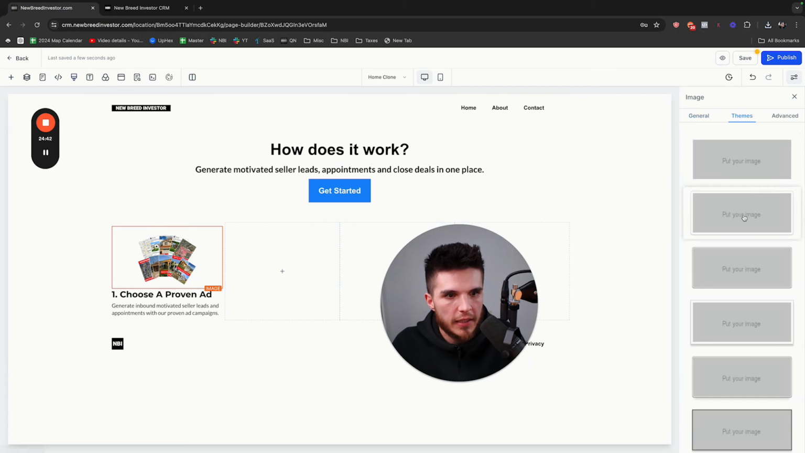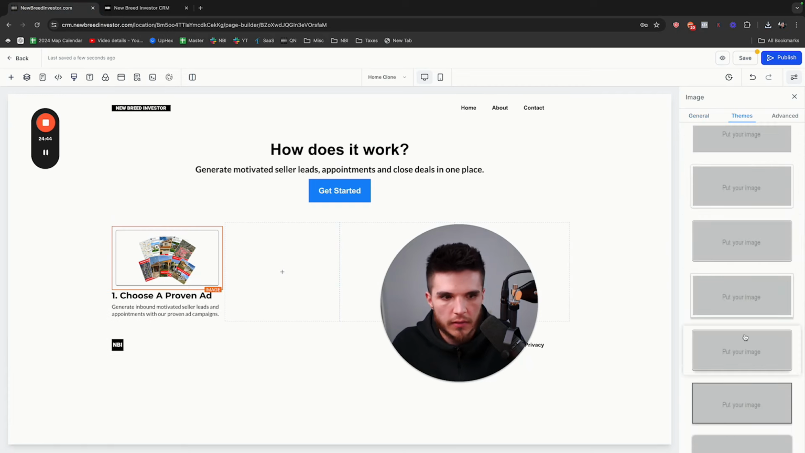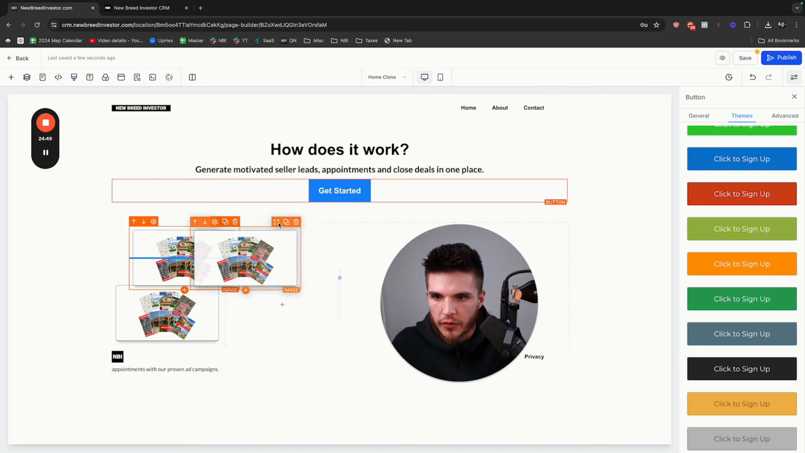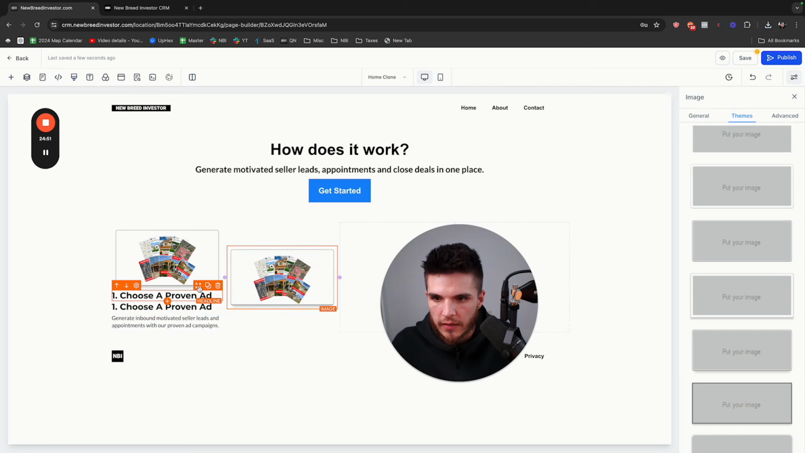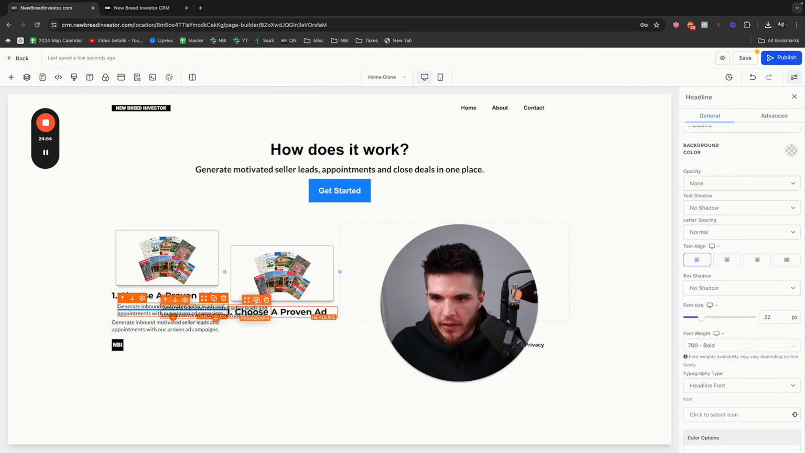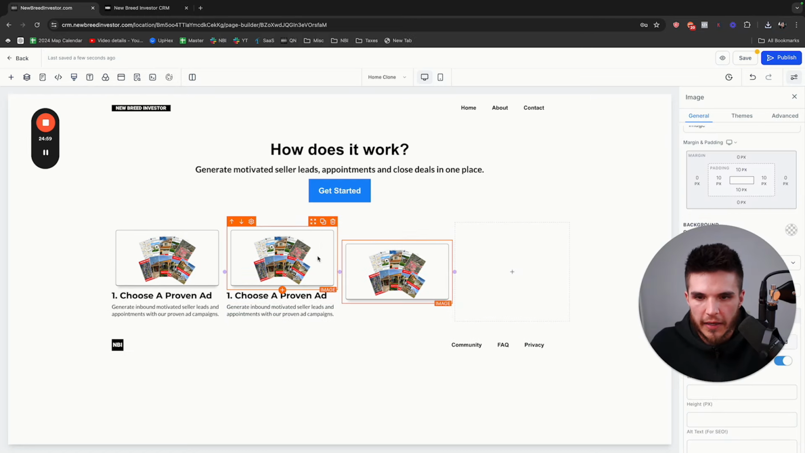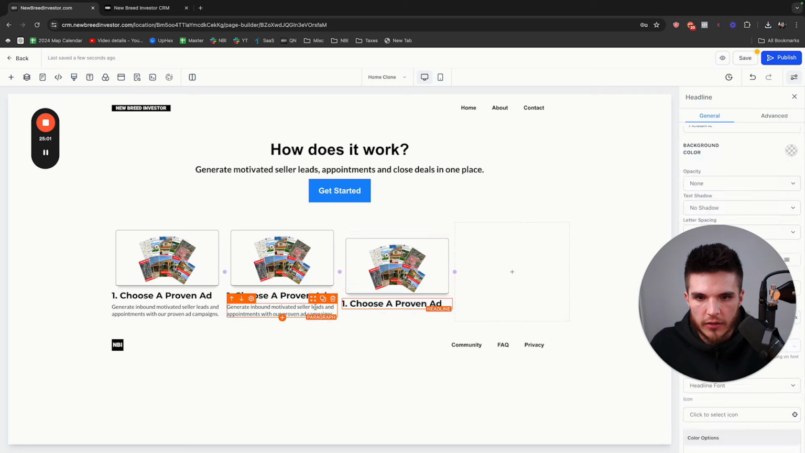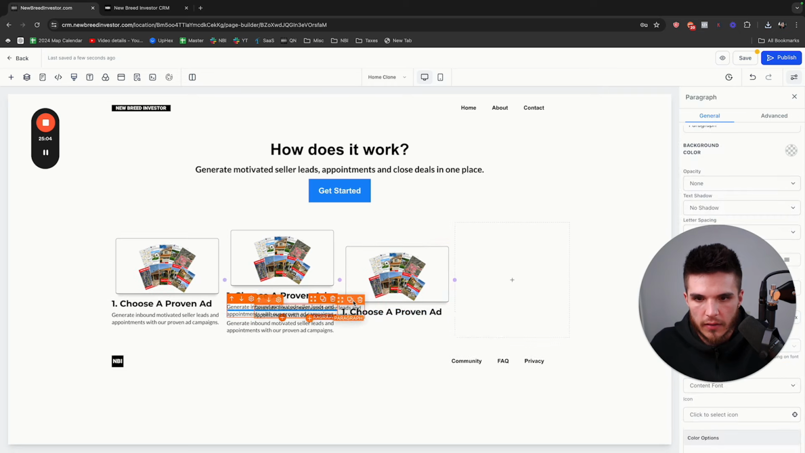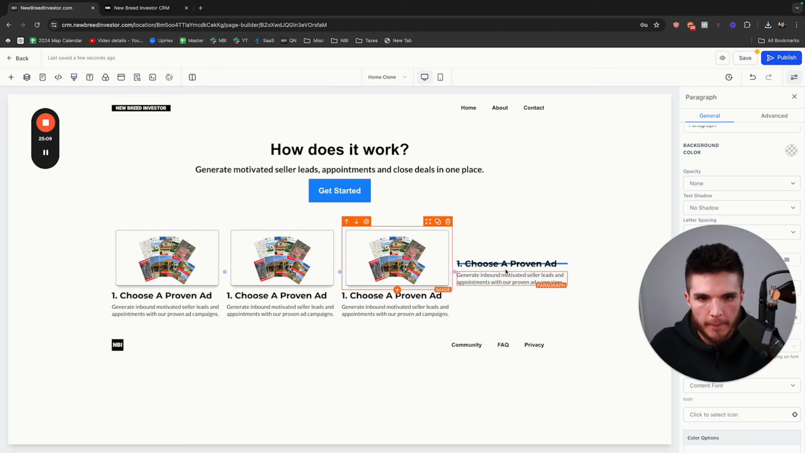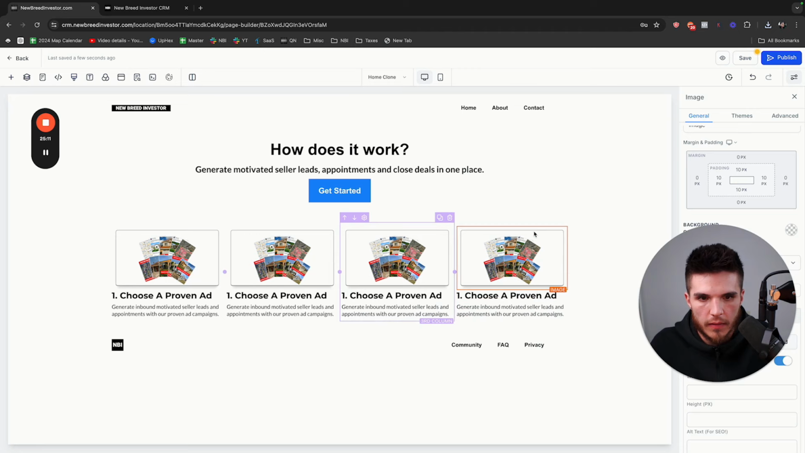And then I think I just have like one of these on. So there you go. And then all I'm going to do just for this example is just duplicate the same elements. I'm not going to change everything because then you get the idea. So once you have the first one dialed in, you can just duplicate like this. And then same thing. And there you go. So now we've got this laid out.